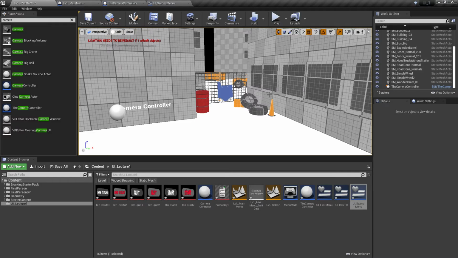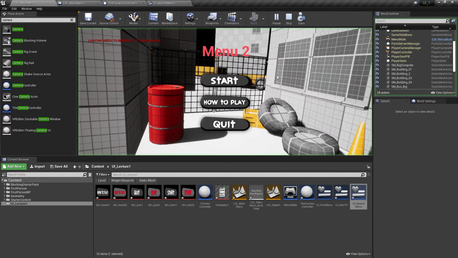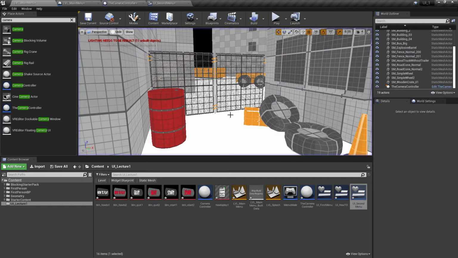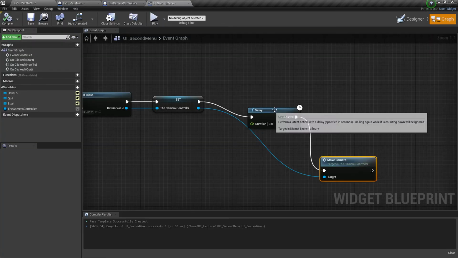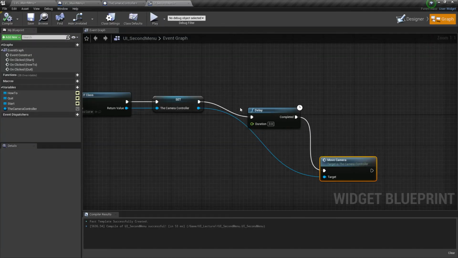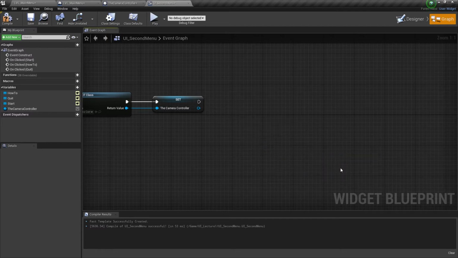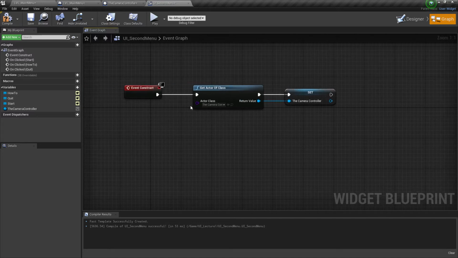So if we were to hit play now, you see now move camera is getting called. So what's happening now is we're able to communicate between this widget and the level blueprint essentially, or an actor that's in the level blueprint. So we can get rid of that, that's fine. So we know that this is working perfectly.